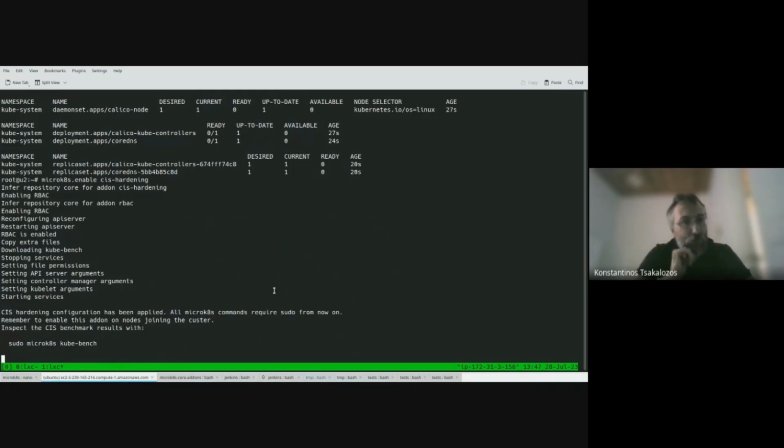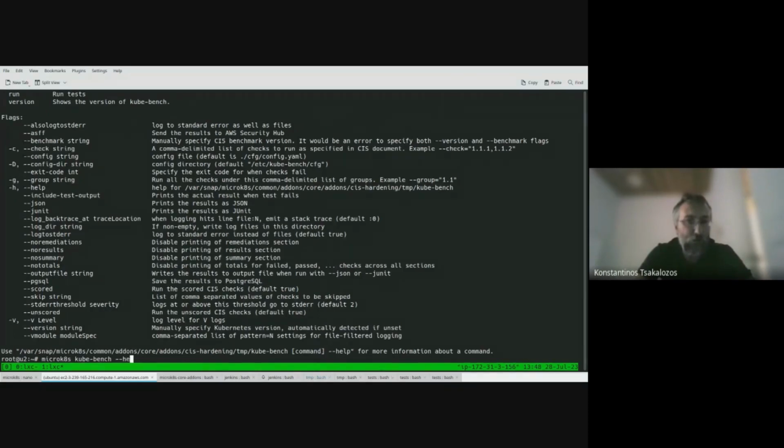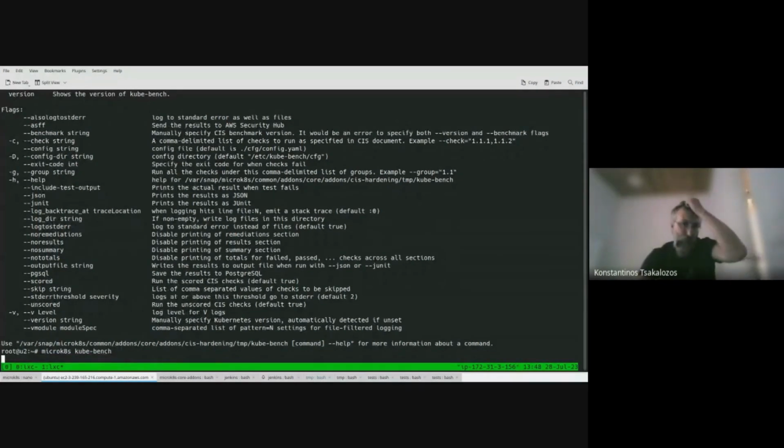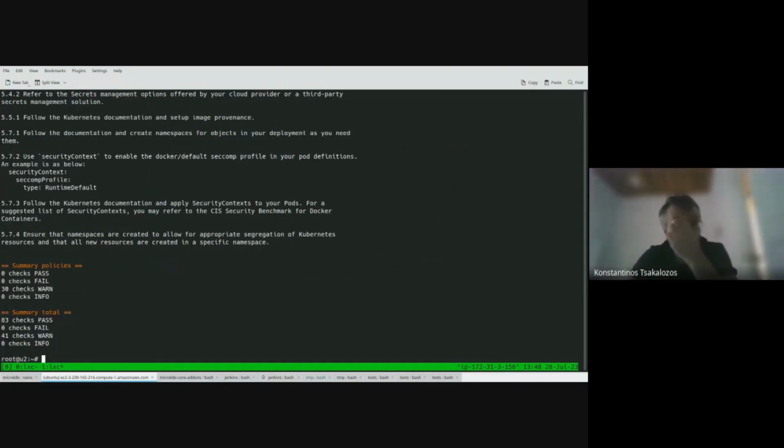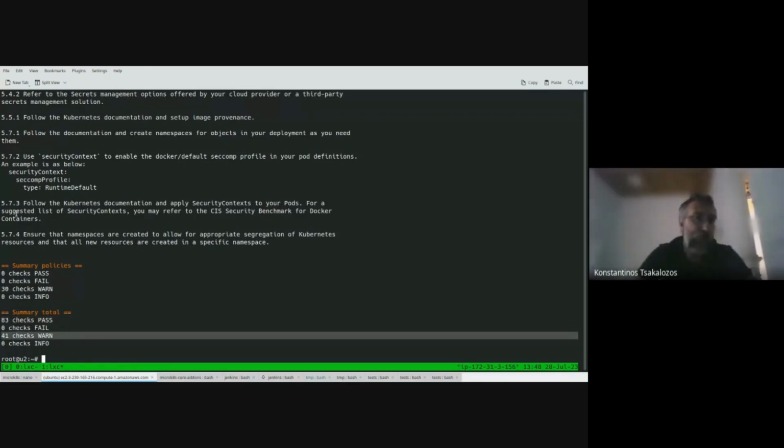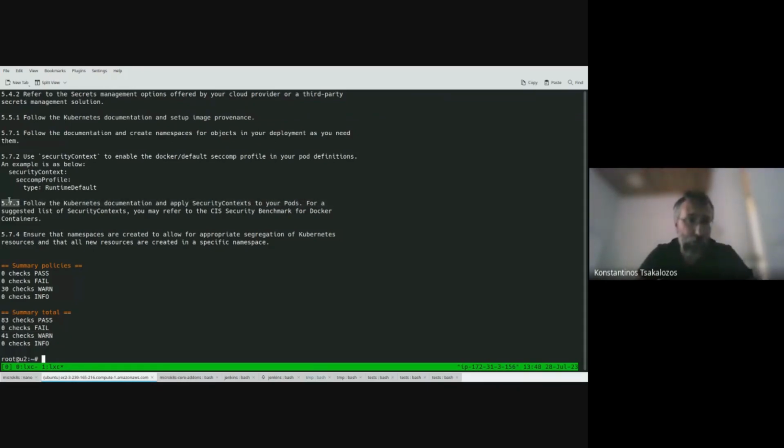Then we set up file permissions, as you saw, there was one in the recommendations. API server arguments, controller manager arguments, kubelet, and then we start the services. At the end of this, you get this message saying how you can call Kube-bench. So here, this is the Kube-bench that you know. Here are all the arguments. You can run Kube-bench, and it will run all the tests. And it will tell you here that 83 checks passed. You have 41 warnings. Most of them are in section 5, which is the policy recommendations.